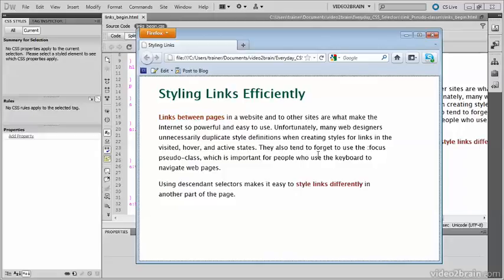The other thing is that many people who suffer from motor disabilities can't use a mouse, so instead of mousing over links, what they do is they use the Tab key to move from link to link. If I press the Tab key, you'll see that I've got a dotted rectangle around the link. Now a lot of designers say, oh, I don't like that, that really destroys my design. But there is a way around this problem because there's another pseudo class which is called focus. Let's just go back to Dreamweaver.